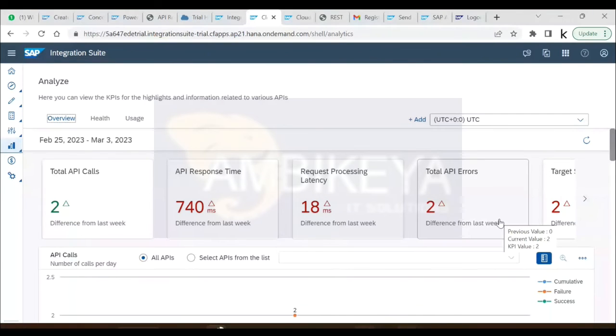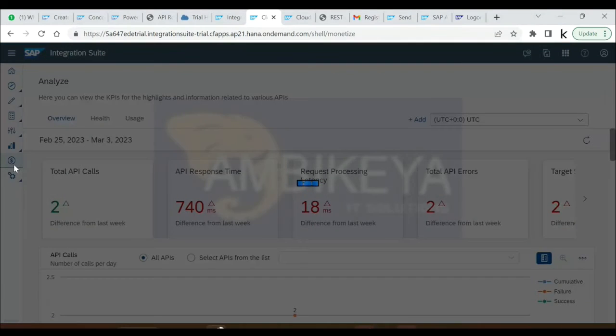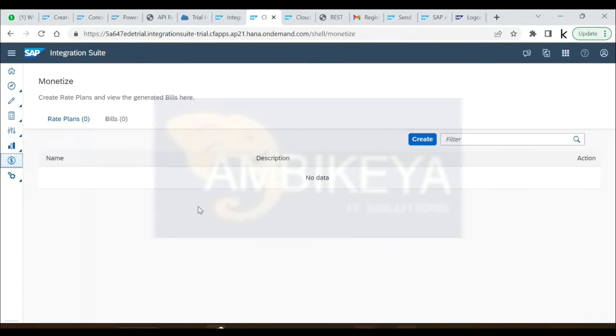And apart from the CPI things, for API management, SAP has given this monetization and rate plan, everything. So you can monetize this one. You can see how many are consuming your API, how many calls they're making to your API and how they're functioning. And you can control your rate plans, everything.